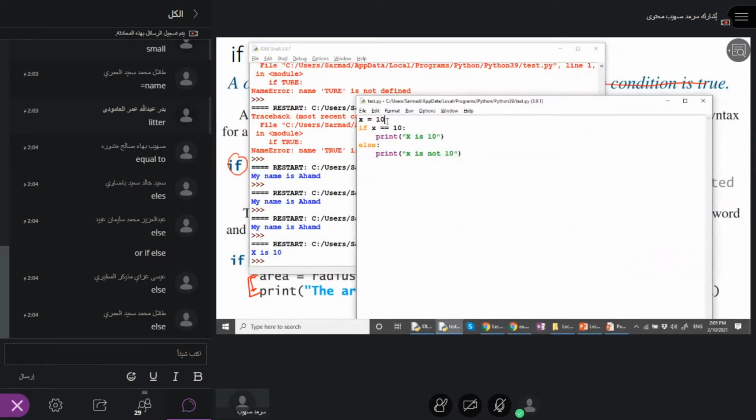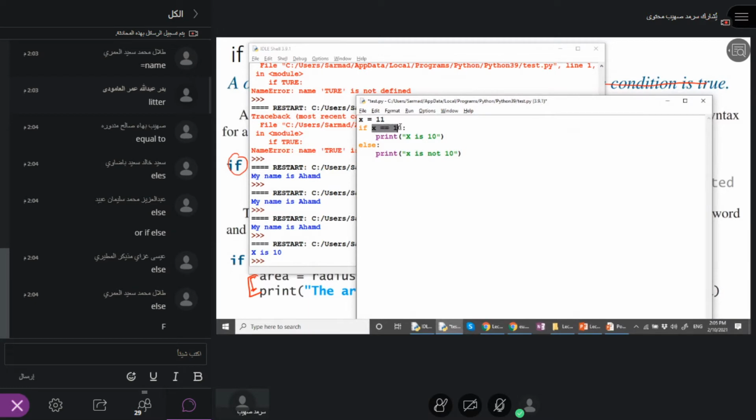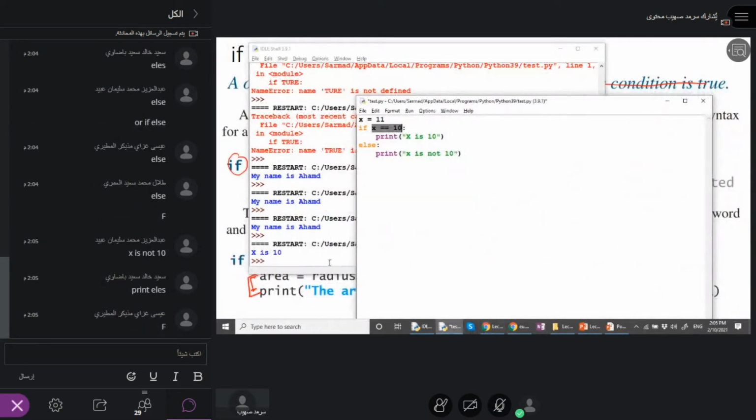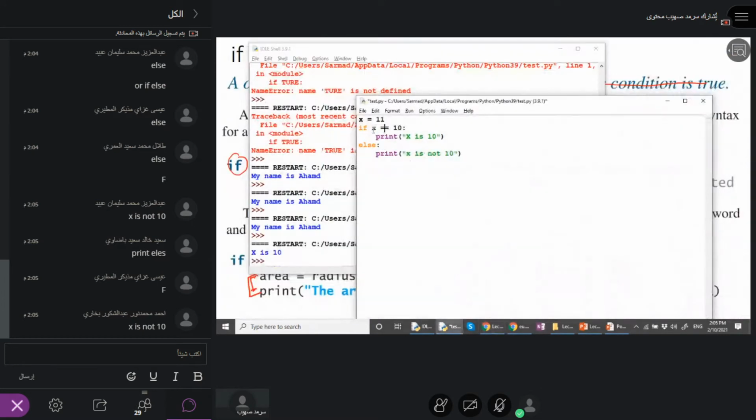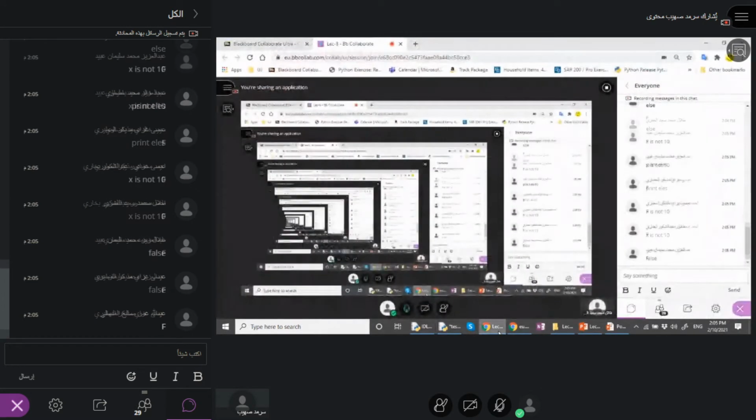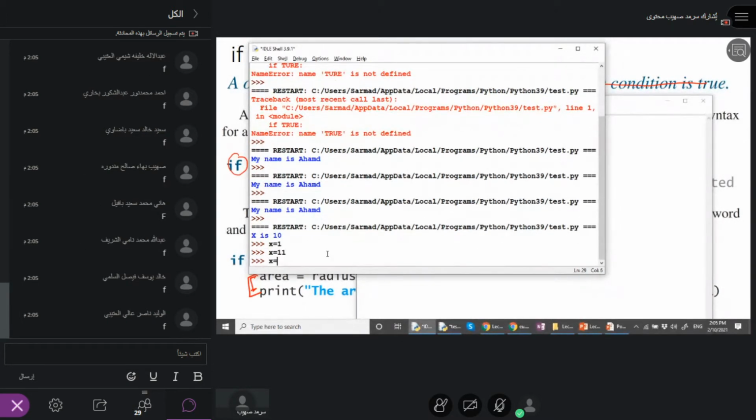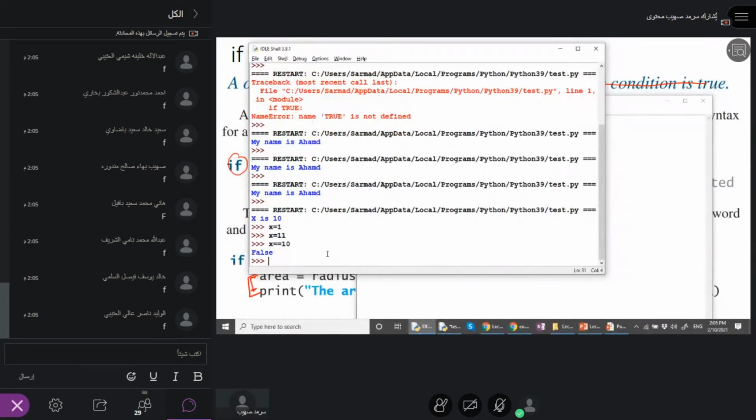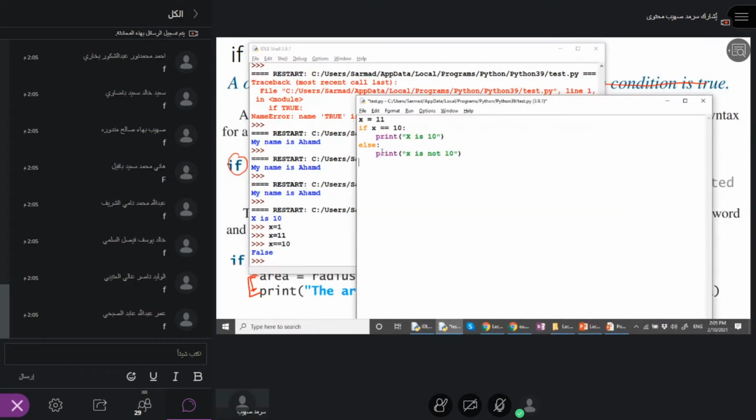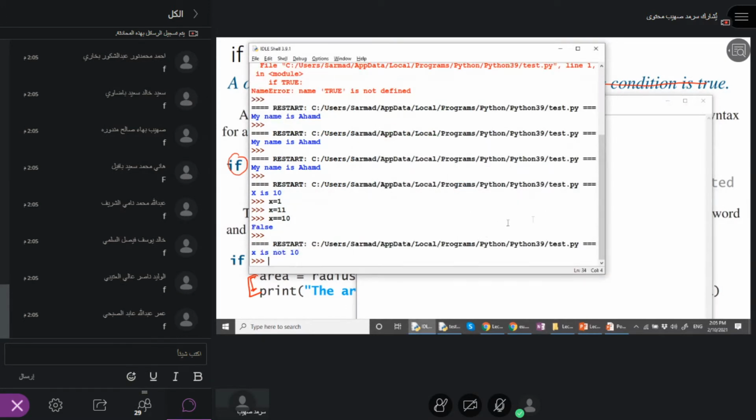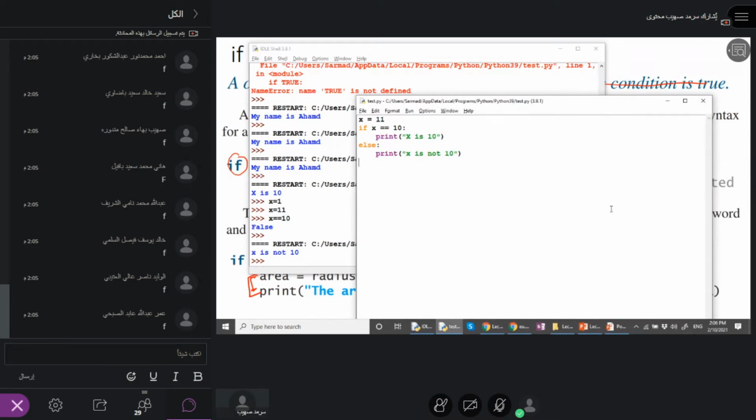But if I make x to be 11 here, what will happen? What is the answer for this now? Is this true or false? This is false. Let me show you here. If x is 11, and if I say x double equals 10, the answer is false. See? The answer is false here. So when the answer is false, we'll print this thing. Okay. So let's run it. So x is not 10. When the if condition is true, then the statements inside the if will be executed. Okay. Any question in this?